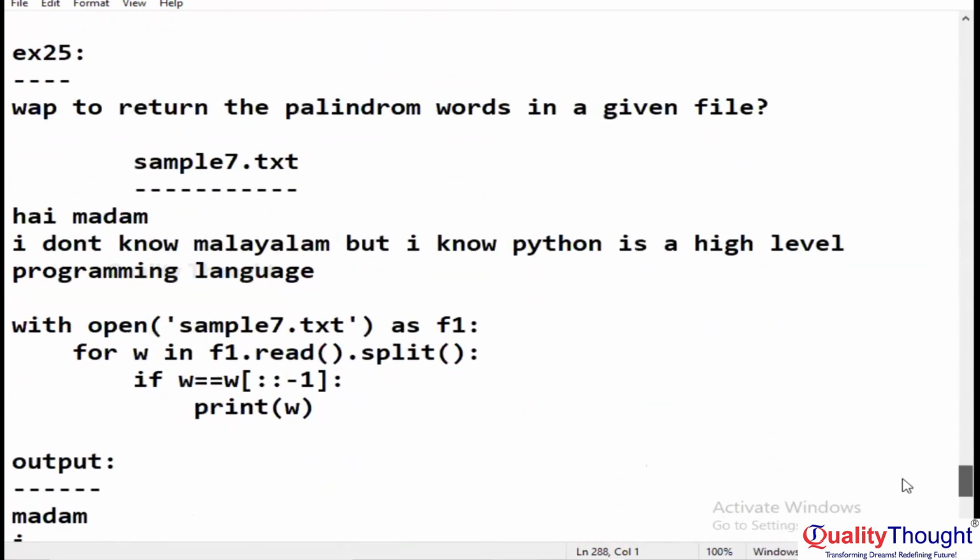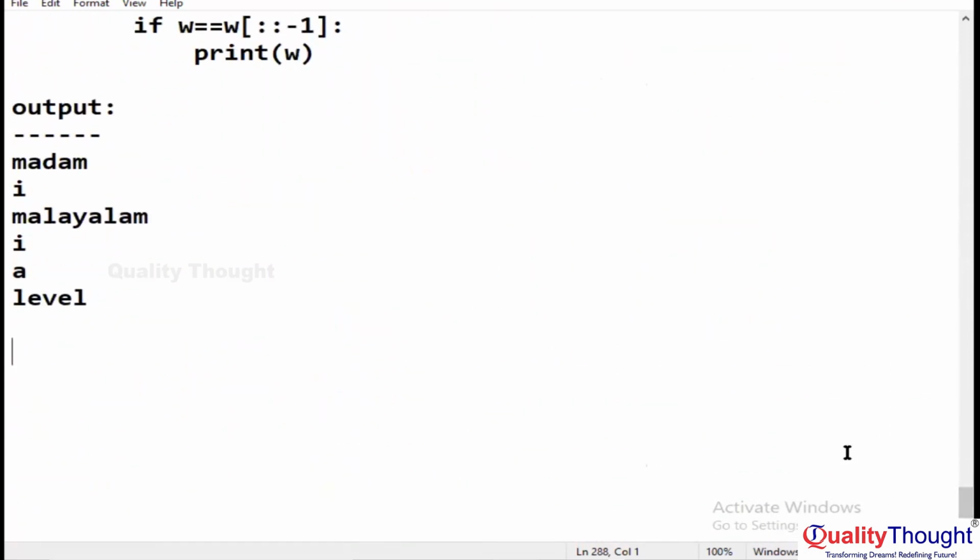Okay, tomorrow we will discuss what serialization and deserialization are. After that, working with JSON files and working with CSV files.